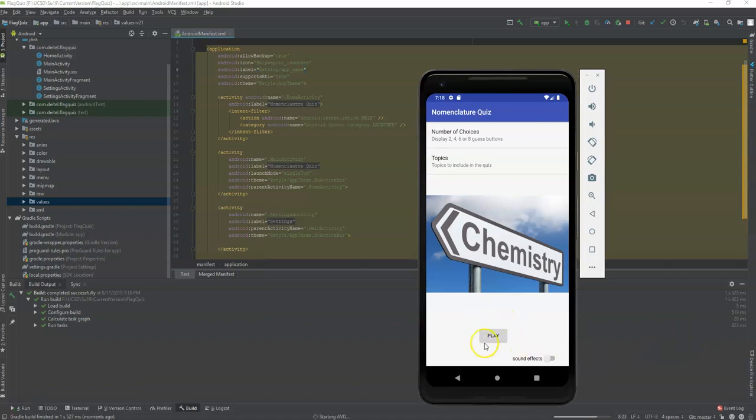So here's the play button. I also need any kind of custom image, so I found this image here. It says that chemistry points this way. Thought that was kind of cool.